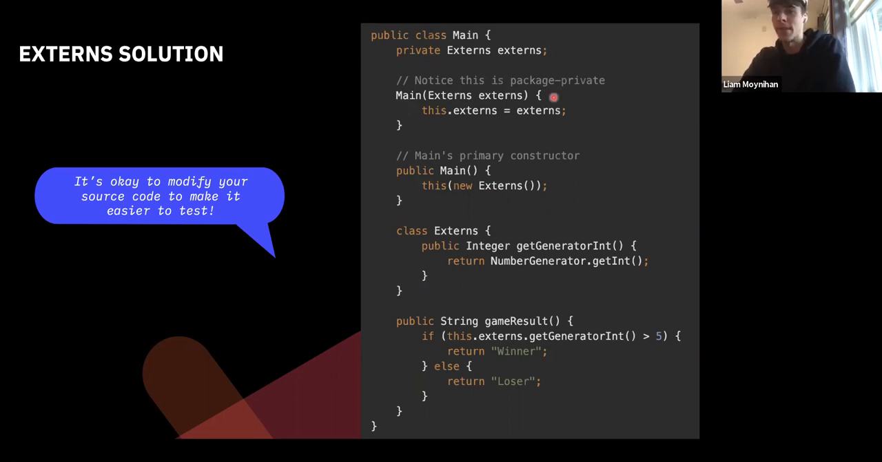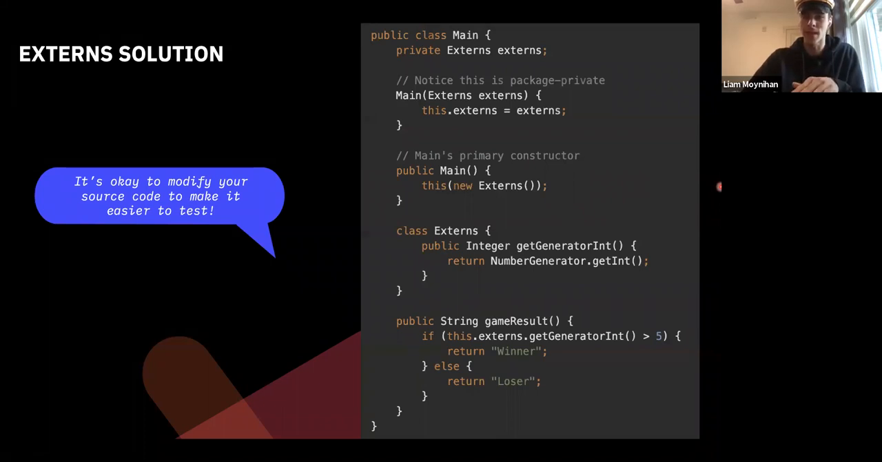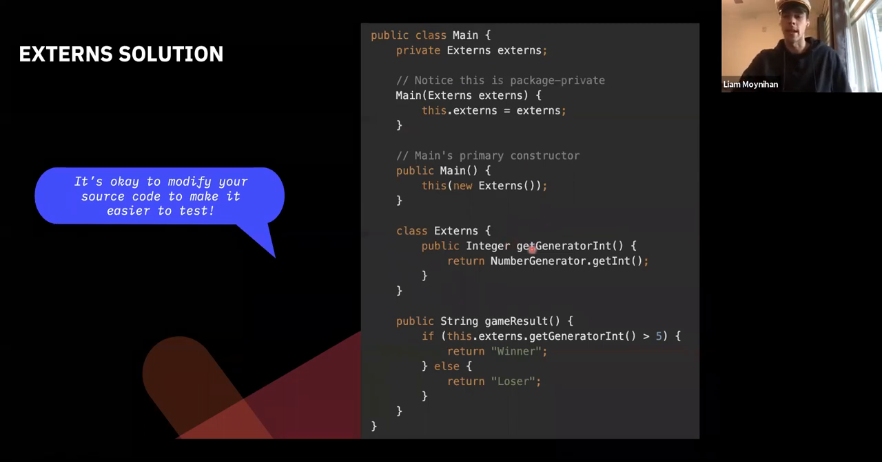So I hope you guys can kind of see where this is leading. Essentially, this will allow us to, instead of mocking number generator, just mock the externs class that we pass into main when we do tests. So I'm going to let this soak in for a second. Try to make sure that you understand what's happening here. We're moving our static methods into an inner class, and then just wrapping those around non-static methods that we can then mock.